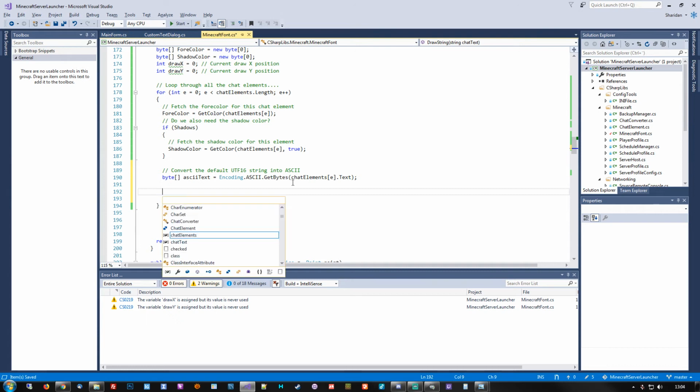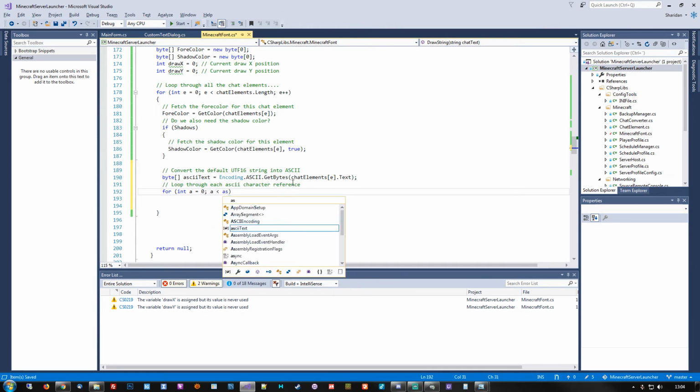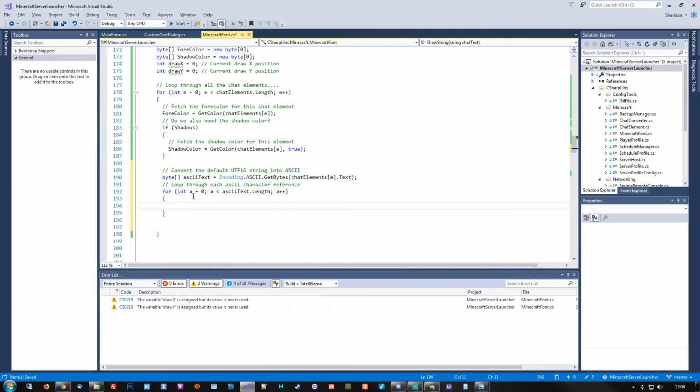So we'll do that through each ASCII character reference, and then ASCII text length.